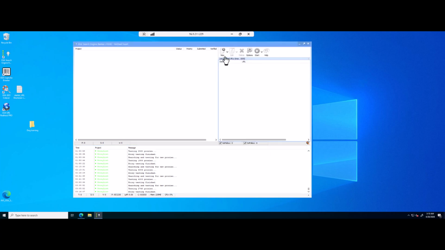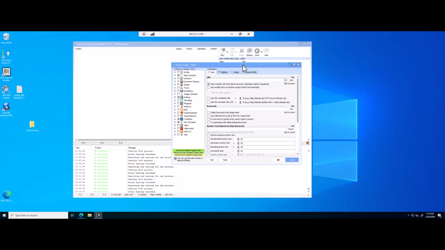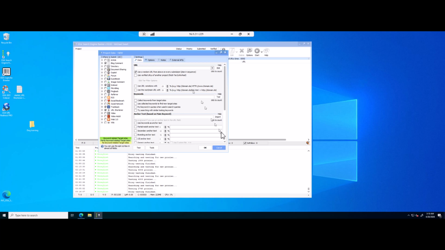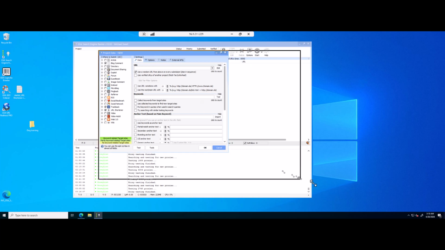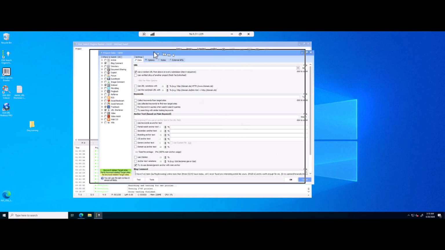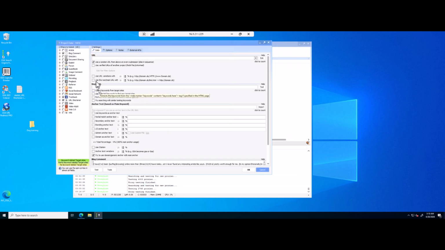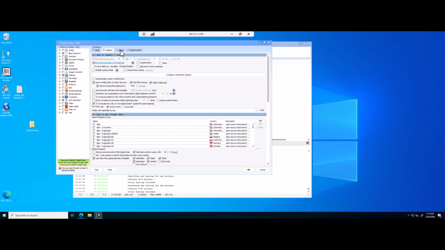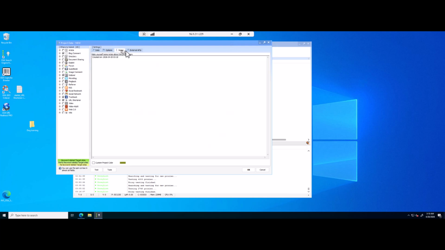To create a project, just click here, or you can use the drop down there and click new, or enter a name. There's not much difference, so just click enter new, and then this project window will pop up. I'll make it a little bit bigger so it's easier to see. This is the data tab that we'll be looking at today. This is the options, this is the notes, and this is external APIs.